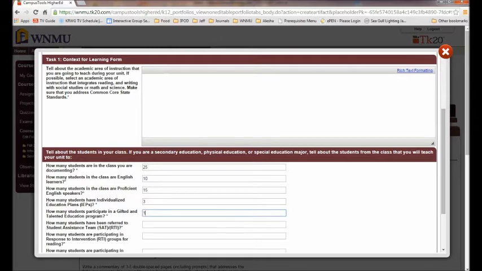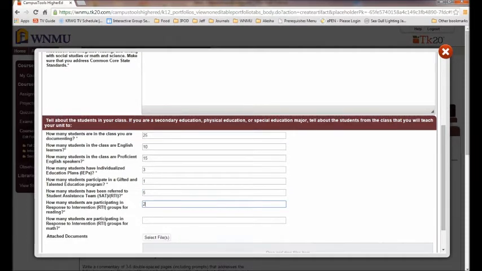How many students have been referred to the STAT team or RTI process in your school? Have they been referred? That doesn't necessarily mean that they're actually in the process, but they've been referred there. So maybe we'll say that we have 5. And then we have 2 students that are actually participating in RTI groups for reading, and another 2 students that are participating in RTI groups for math.